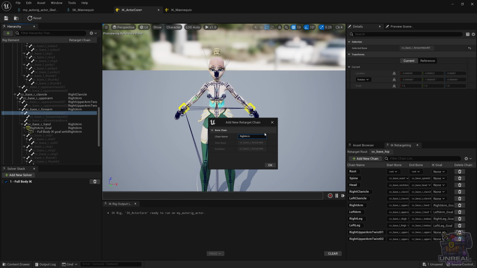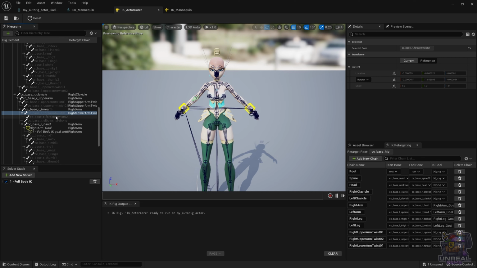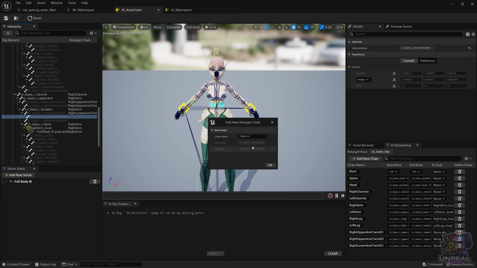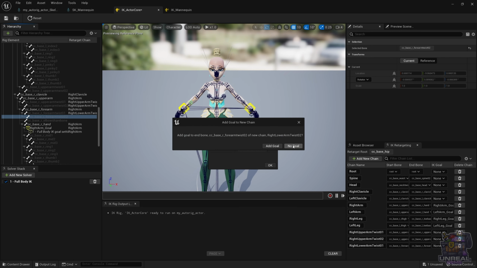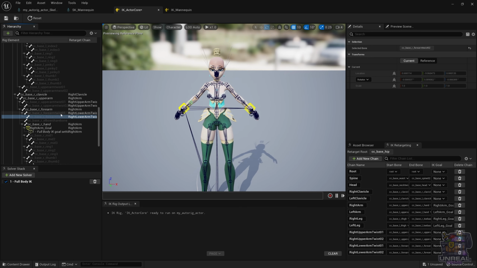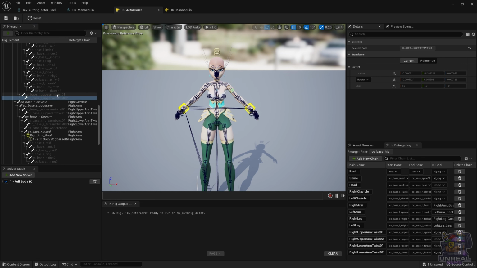We are now doing the right forearm twist, which in the Mannequin is the lower arm. So right lower arm twist 01, we can copy the name, and with the name copied, okay, no goal, and let's do the twist bone 02. Let's paste what we wrote before, change the 1 for a 2, right lower arm twist 02, and hit OK. No goal, and we are going to repeat the process for every single twist bone. There are quite a lot, so bear with me.